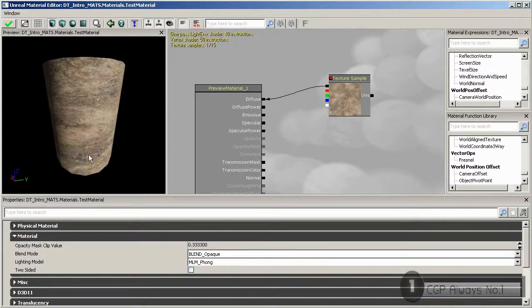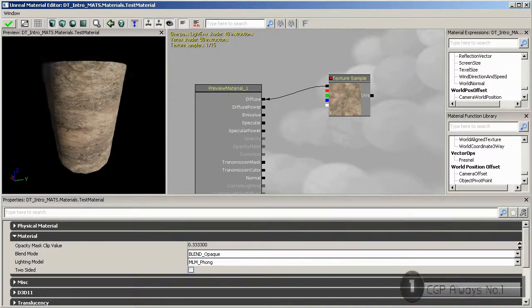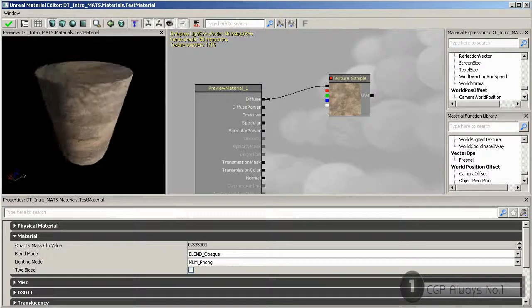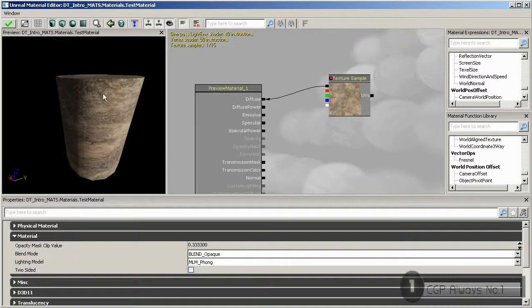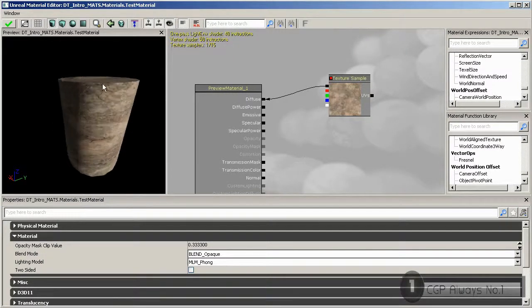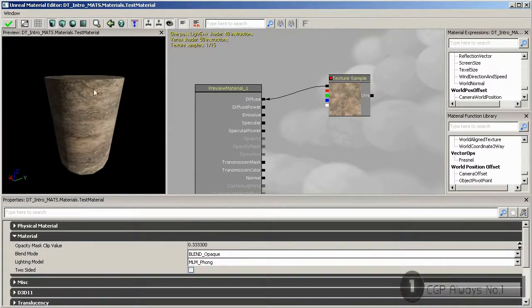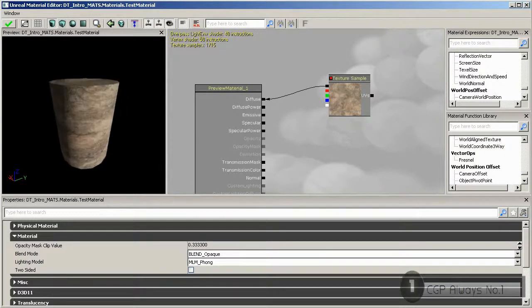Now we can see something in our preview, and I can hold down the left mouse button and orbit around that object. I can use my middle mouse button to pan, and then I can hold down my right mouse button to zoom in and out. You can't use your mouse wheel here. You can only use your right mouse button.